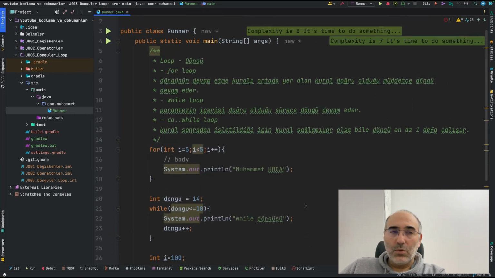These are the basic working principles of loops, friends. Now, in the next lesson, we'll solve examples about these.